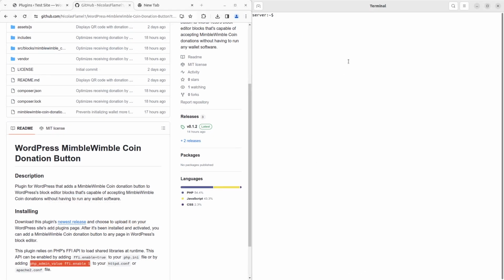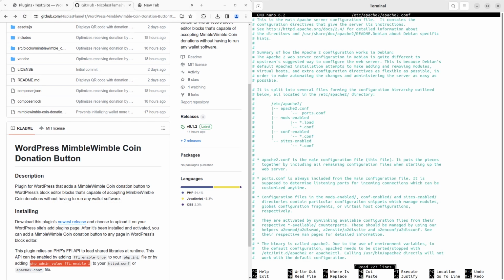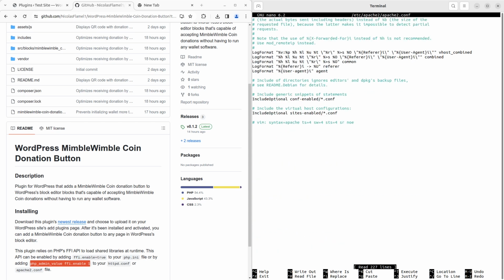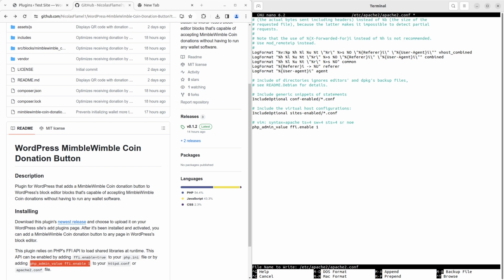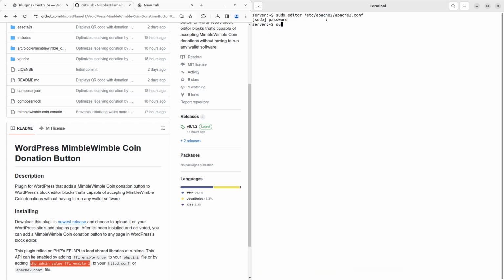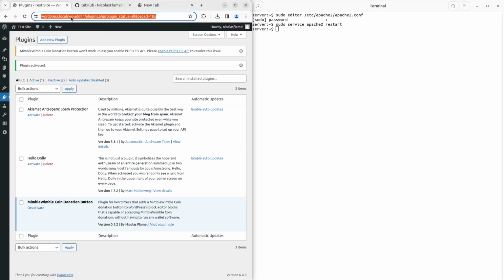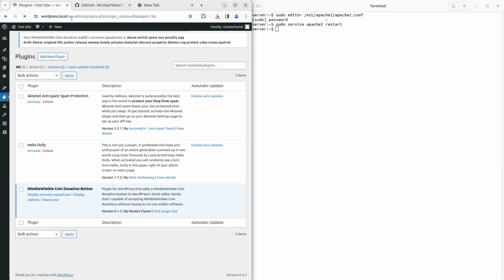I have a terminal open that's remoted into my server, and I'll edit my Apache configuration file. Once it's open, I'll scroll down to the bottom and add the line that I copied. Then I'll save the file. After that, I can restart my server's Apache service to load the changes that I made to the configuration file. Now if I refresh my WordPress site, I can see that the warning is gone.